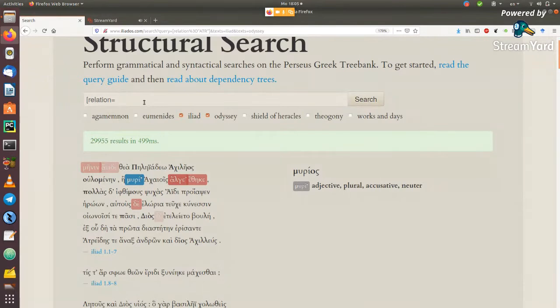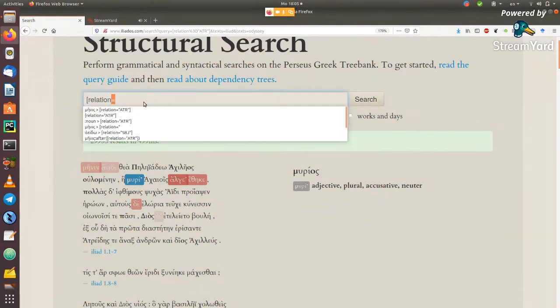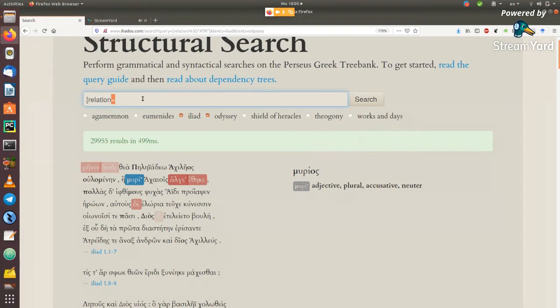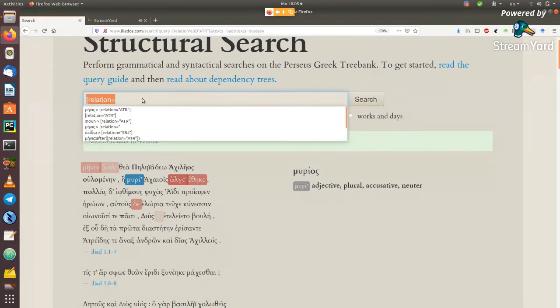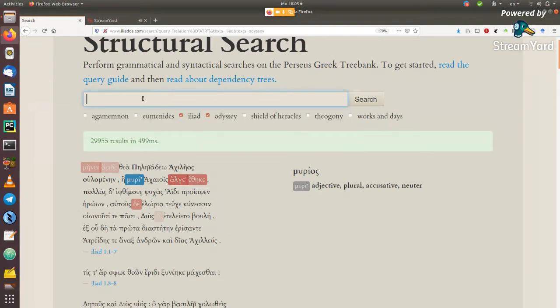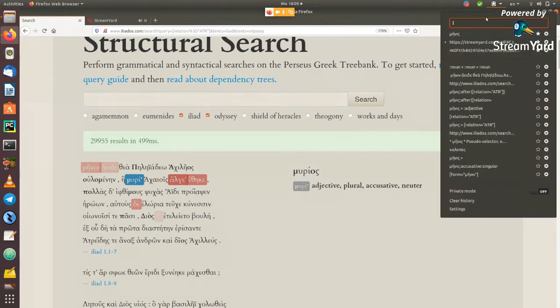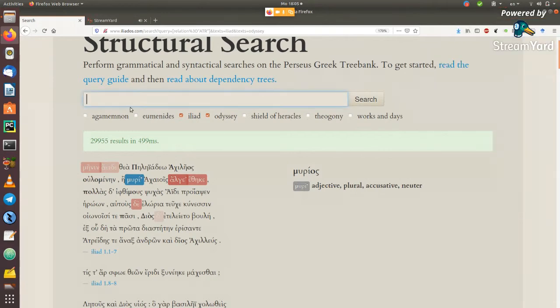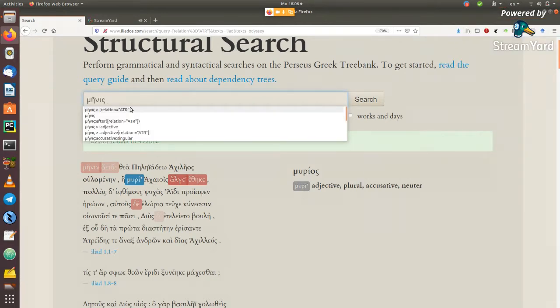This is a very trivial way. Now we have learned how to query for all the instances of the word manis, and we also learned how to query for everything that has the syntactic relation atr. Now let's combine the two.